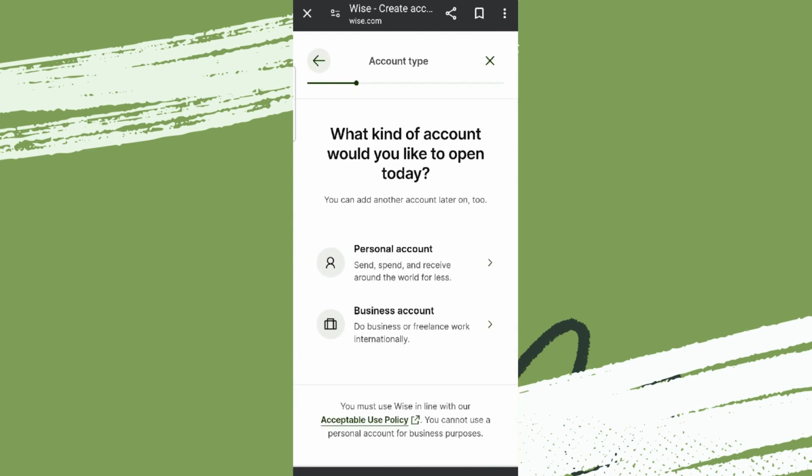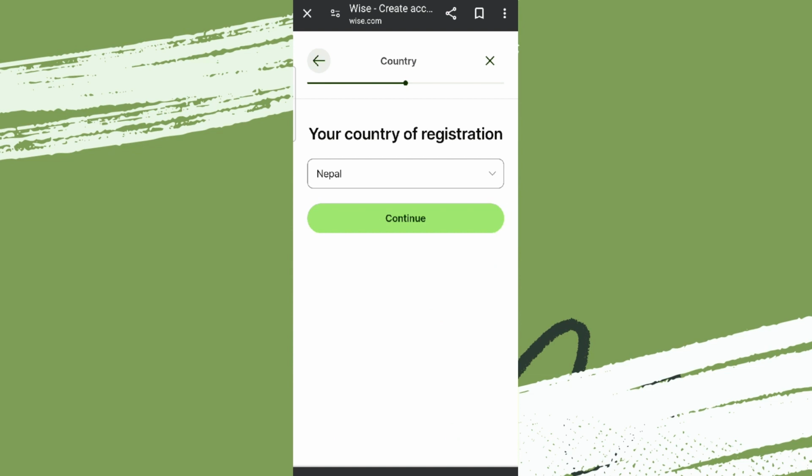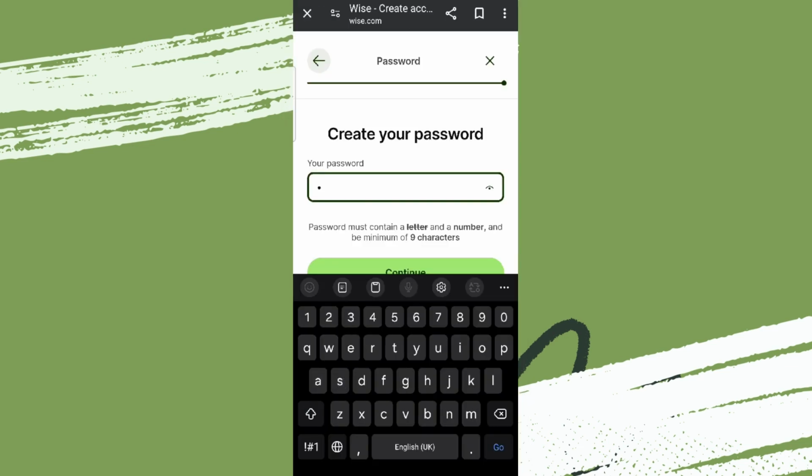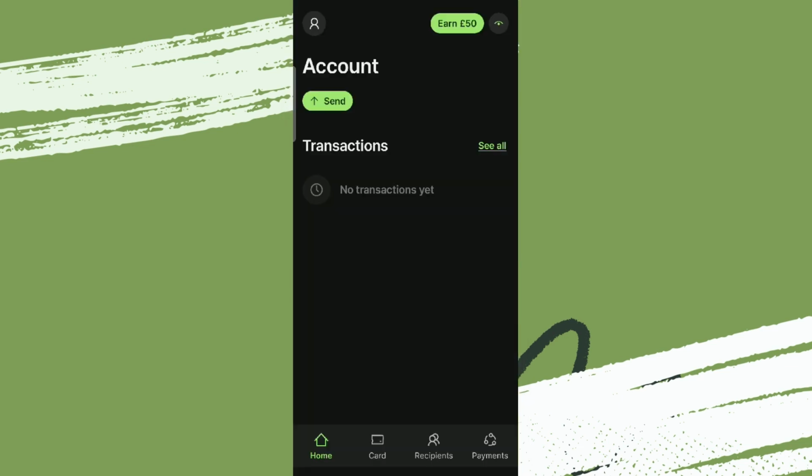Now choose whether you want a personal account or business account. So let's go for business account for now. And choose your country of registration and click on continue. Now enter your phone number here and click on send verification code. After which we get a 6-digit verification code. Now create a new password. So now we are in the Wise interface.